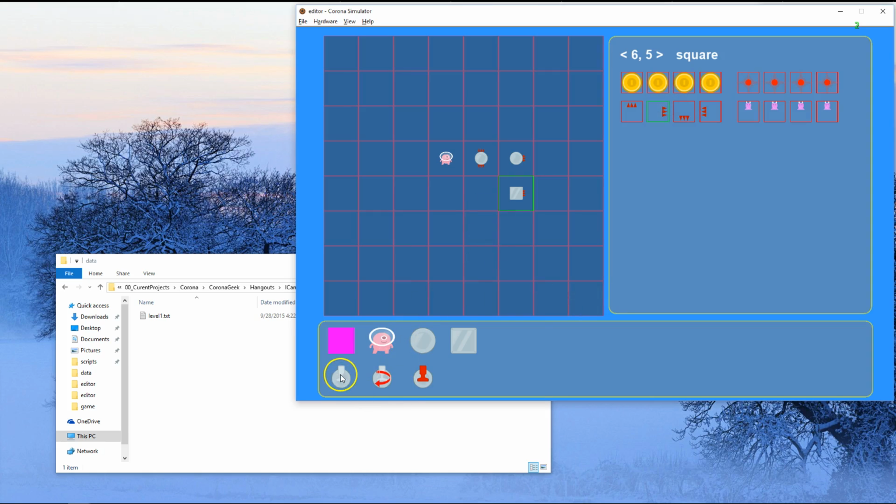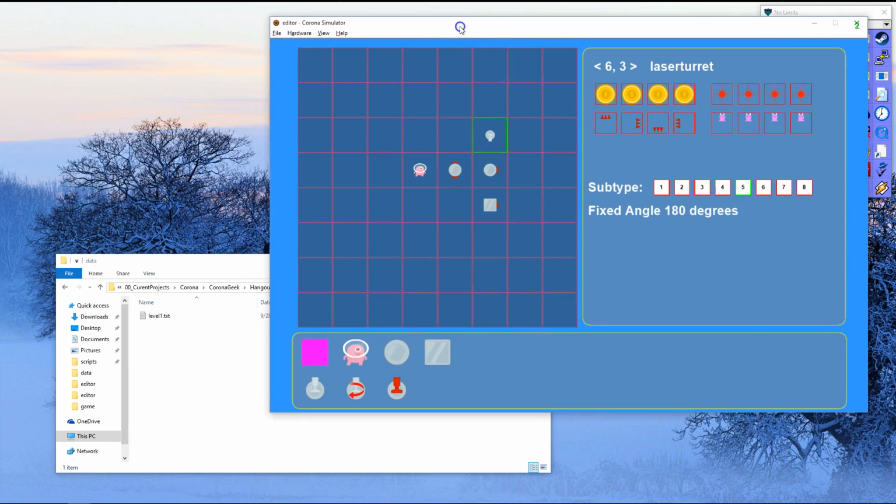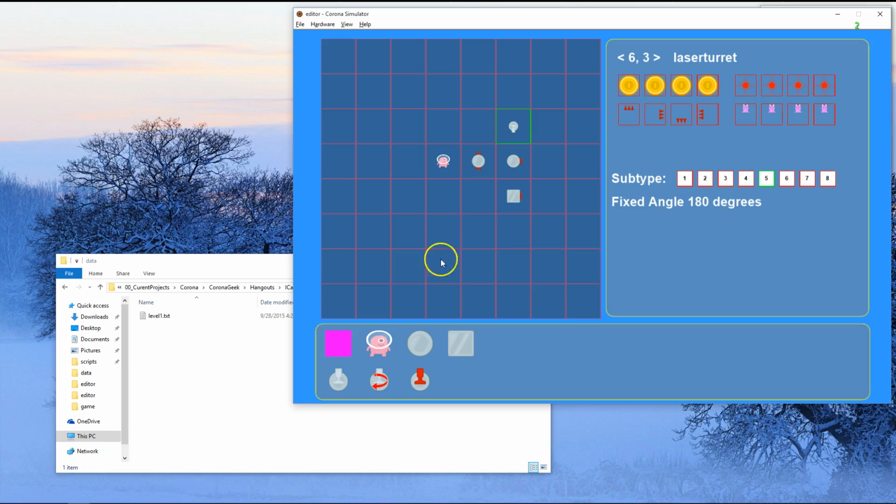And let's go ahead and put a turret up here. And let's make it face downward. So let's just click through these until we find the one we're looking for. There it is, number 5, 180 degrees, points down. It may be a little bit hard to see in this video, but you should be able to see it just fine on your screen. You want to use the biggest simulator you can fit on your screen. Let's go ahead and see. Let's put another turret right here.